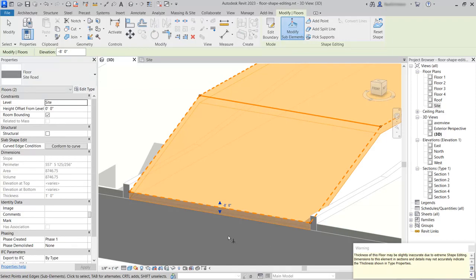And we can see that that will now bring the end of the ramp down to meet that, which is at the street level that we require. Looking at the temporary dimension, we can see that's got a value of -8 feet, so we will use this value for the other split line too.